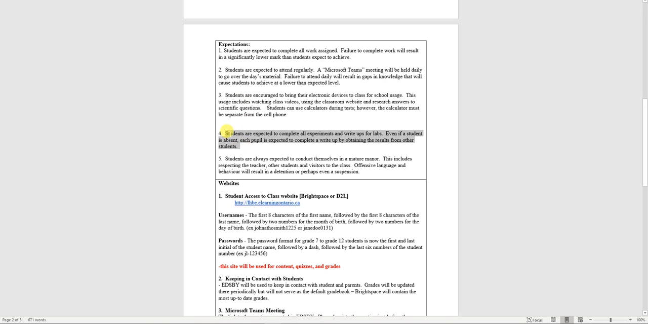Students are expected to complete all experiments and write-ups for labs. Even if a student is absent, each pupil is expected to complete a write-up by obtaining the results from other students. There will be at least a couple of things we'll be uploading in this class, experimentally based, and I will show you that as well coming up. And if you happen to miss that day, the expectation is that you do it and get it done.